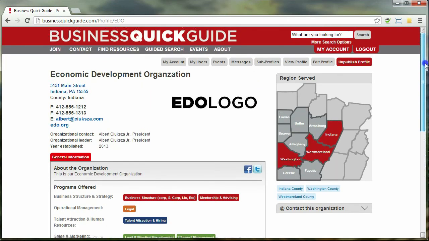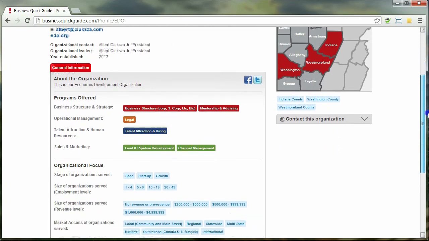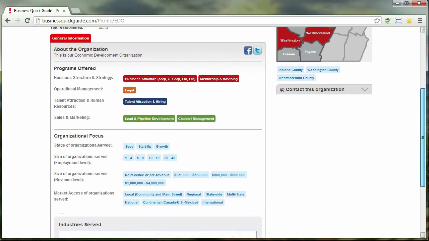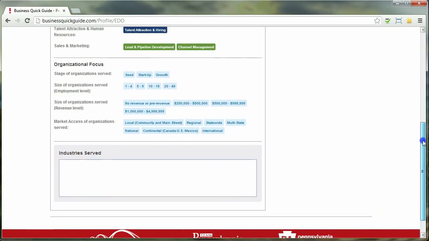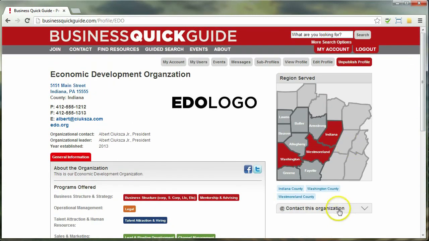If you go to View Profile, you will see the profile as developed. Up top, your demographic information, your logo, the region you serve, the description about the organization with links to Facebook and Twitter, the programs you offer, organizational focus, and specific industries served, which we don't serve any, so it's blank. From here, we can contact our organization.